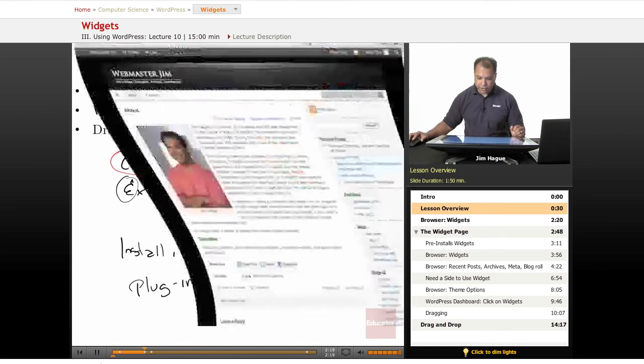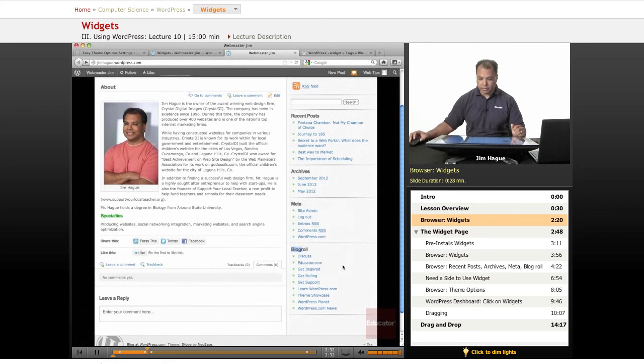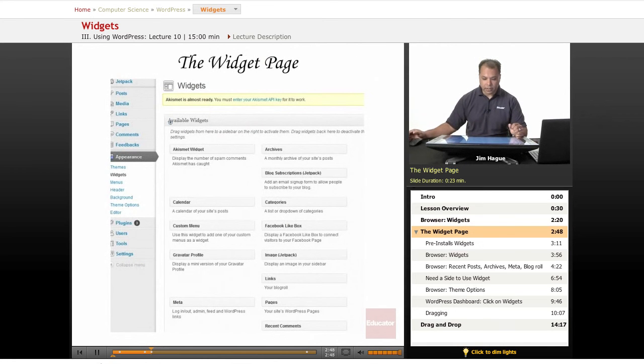We'll go to a browser, and widgets on the right-hand side, from recent posts to archives, meta, blog roll, those are all widgets. They provide extra information, and it usually appears on this side, but depending on the theme that you choose, it can also appear on the left side, or maybe even two sides, as we're about to find out. So let's move on to the next slide and see what we're talking about here.